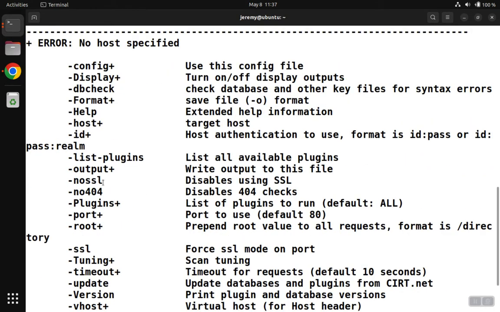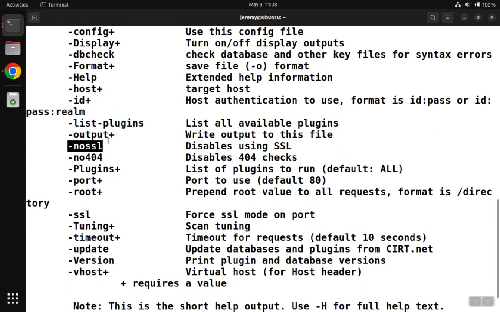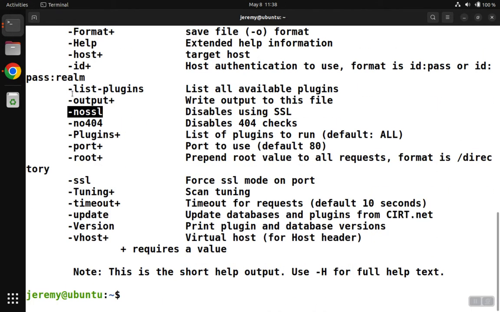The main one we're going to use is the dash h. We can also use the dash nossl to make this run a little faster if we only want to scan just for header issues and stuff like that against this particular site, which runs in HTTP. And then we're going to give it the domain name and the dash h option, because that's the host.